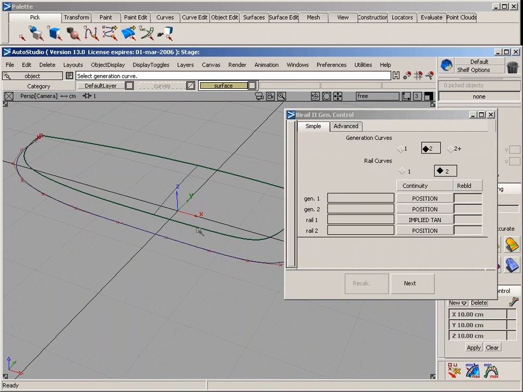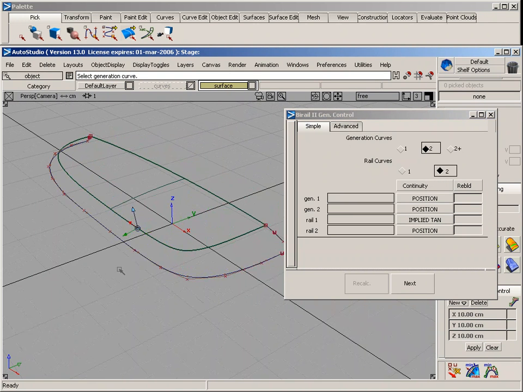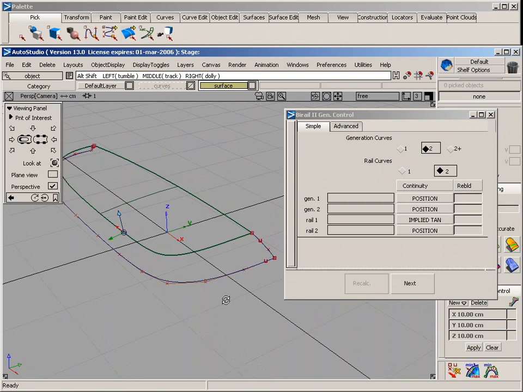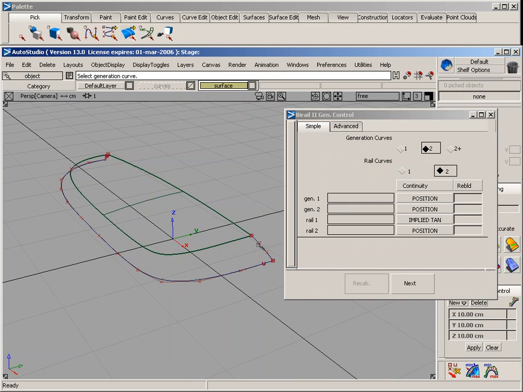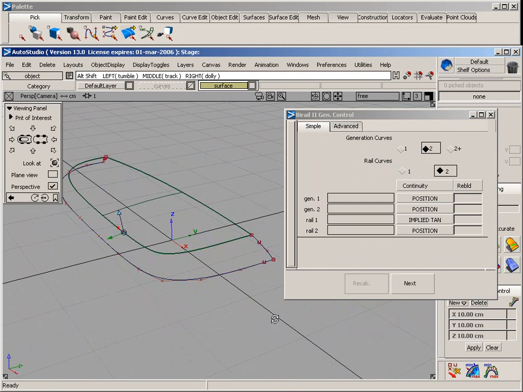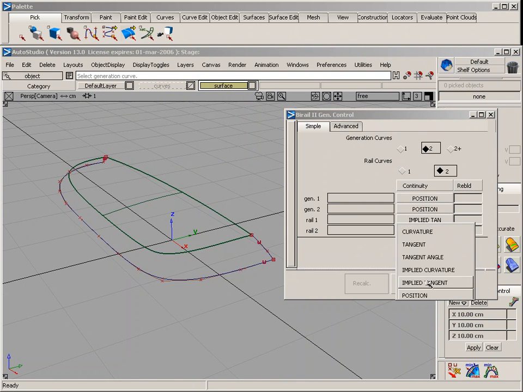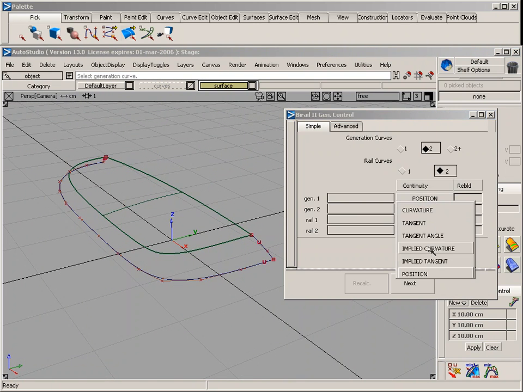Now typically you could choose either the longer ones or the shorter ones as the generation curves. However, I like to make it a habit of just keeping the shorter curves as generation curves. In this particular case, it's the generation curves that rest along the center line. So those are the ones that I want to switch to implied tangent. Generation 1 and generation 2.